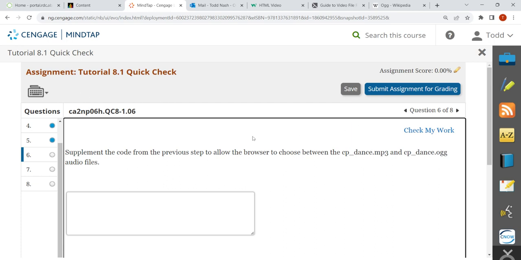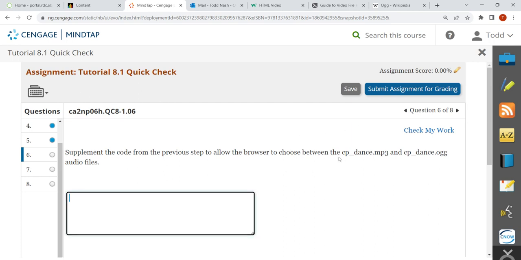All right, question number 6 now. It says supplement the code from the previous step to allow the browser to choose between the cp_dance.mp3 and cp_dance.ogg files. So we have 2 files, and the reason why we would do this is essentially we want to code for compatibility. So we know that users are going to be using all sorts of different browsers.